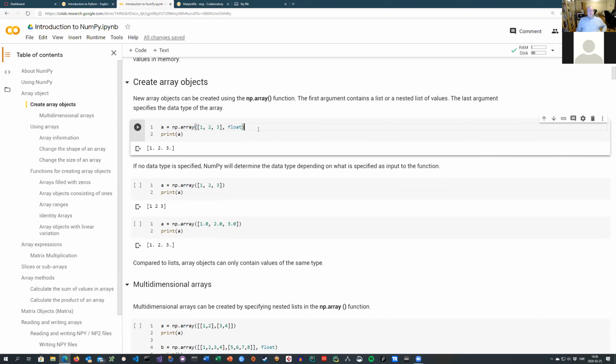Creating smaller objects is done by using the np.array function that will return you an array object. The first parameter here is the actual structure of your object. So in this case, this will be a vector of 3 elements, and it's a floating point vector.